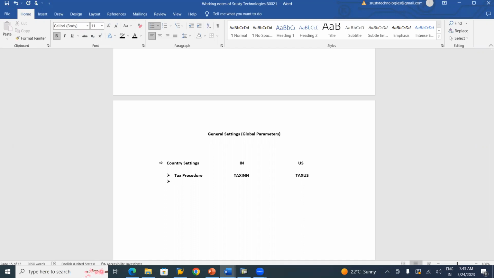Next one, date format. In India, we are going to follow the DD MM YYYY format. When it comes to US, we follow MM DD YYYY. Okay, next one, or you can take it like this.